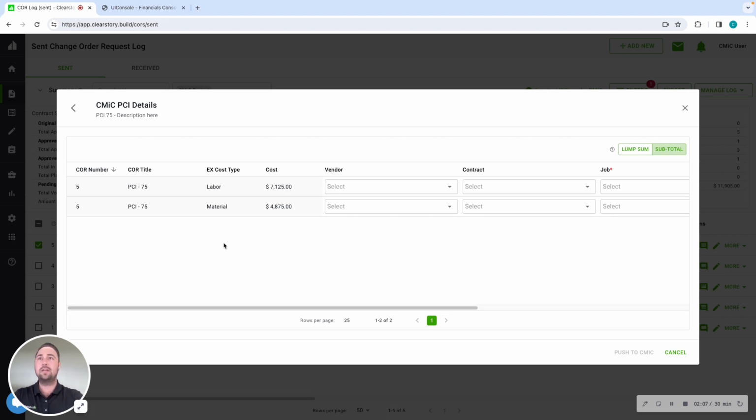In this example, I've only included labor and material, but if you did have equipment or markups, any other information, you would get line items for those as well. And keep in mind that these dropdowns are going to populate with CMiC's data. So let's go ahead and fill these in.